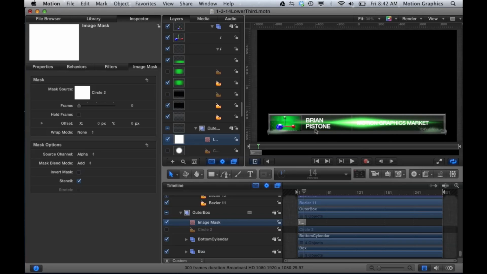So a couple interesting techniques I picked up by trying to recreate this graphic using Motion 5. If you have any questions, please feel free to leave comments.